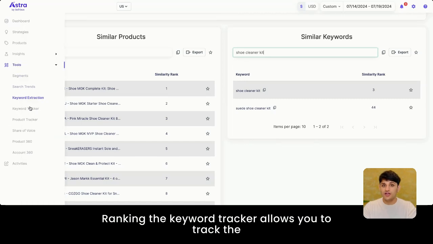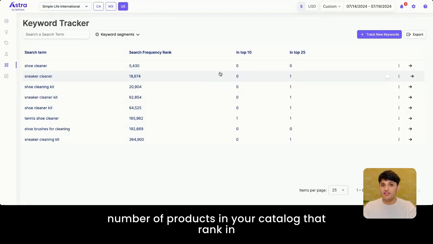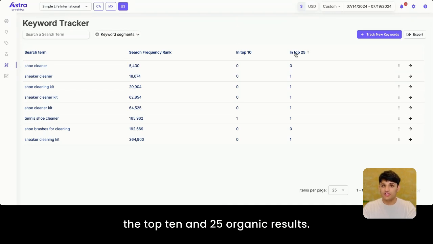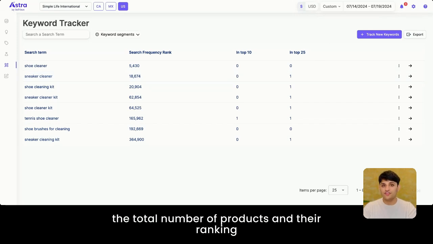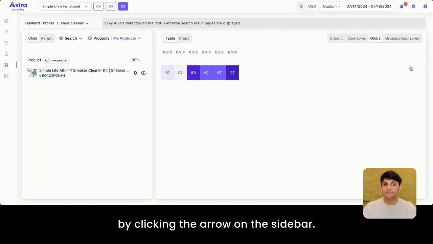The keyword tracker allows you to track the number of products in your catalog that rank in the top 10 and 25 organic results for the related search term. You can see the total number of products and their ranking by clicking the arrow on the sidebar.